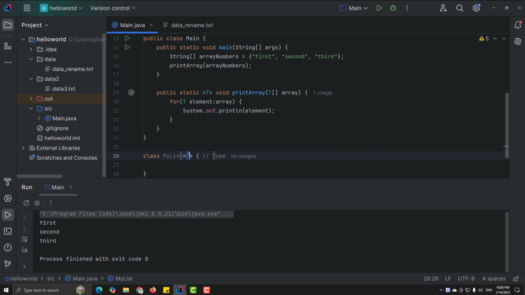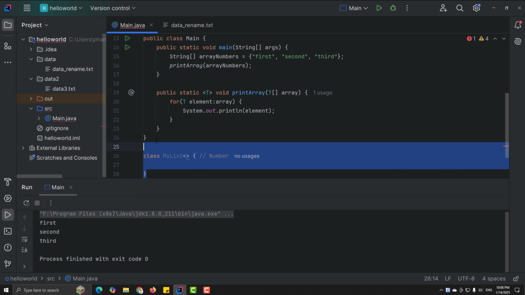And sometimes you can put N. N represents number. Okay, but these are just conventions. You can use other letters like C or B or anything you want, but there are some rules for naming here, so you need to follow them to make it clear so others can understand your code. All right.